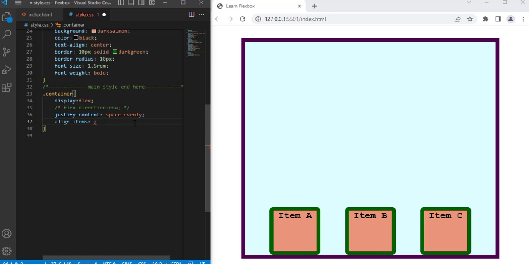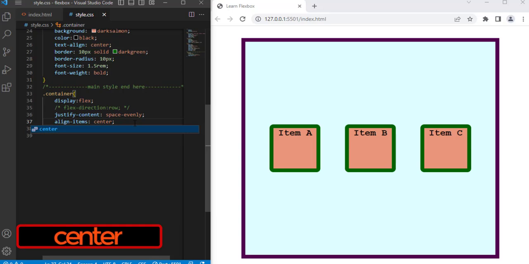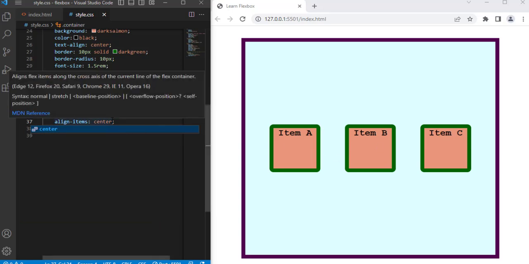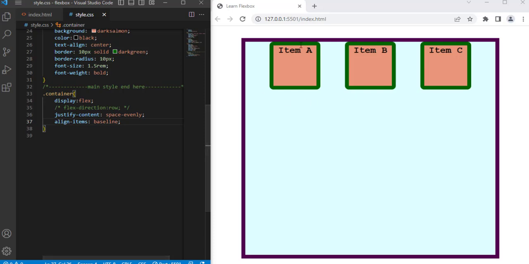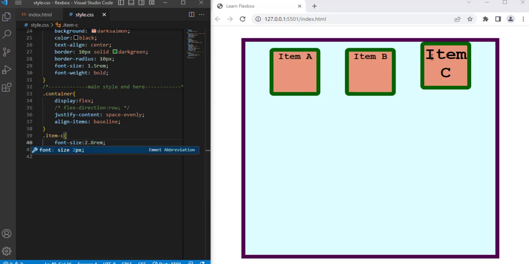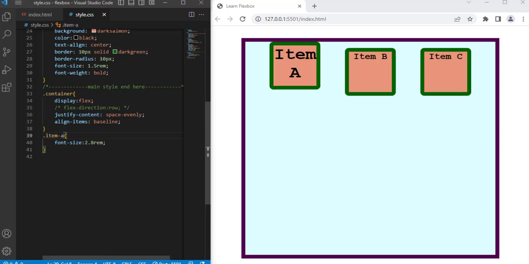If we set it to center, then it will center our items in the middle of the cross axis like this. And if we set it to baseline, it will align items like this, so that the baseline text of each item is aligned like this. To clarify this more, let me increase the font size for item C. As you can see here, the font size on the third item is now larger than the second, but with align items set to baseline, the baseline of both texts are aligned.